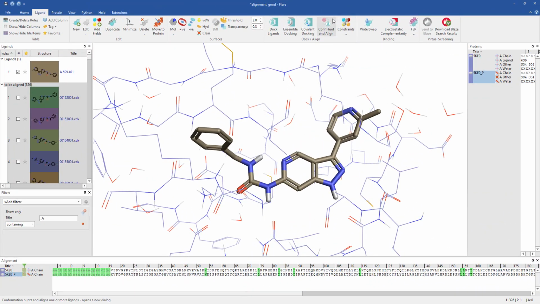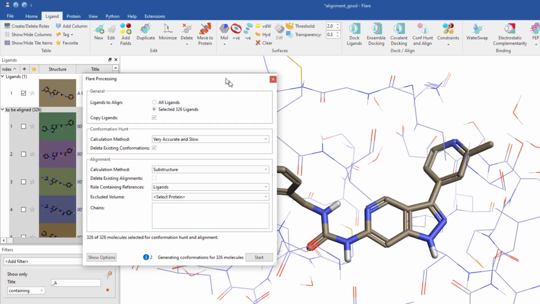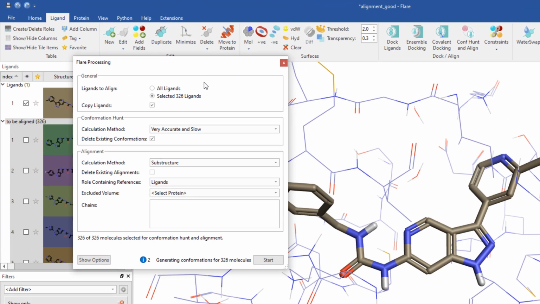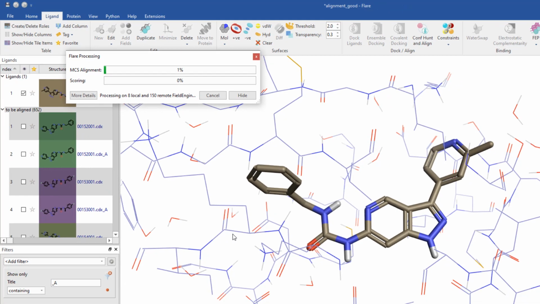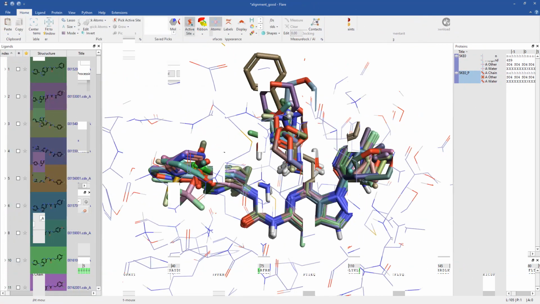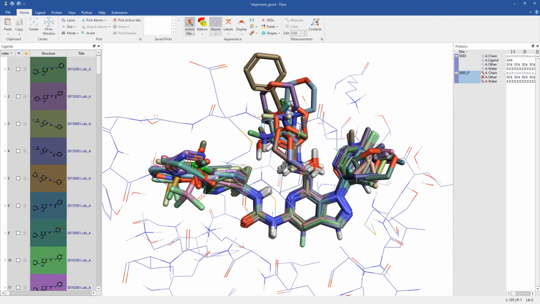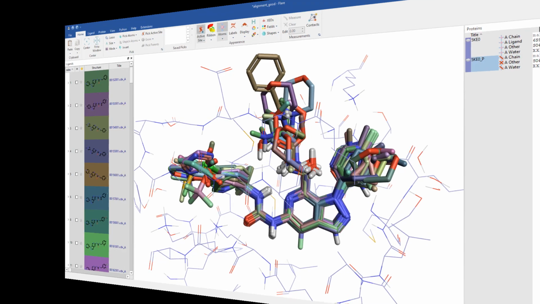Conformation hunt and molecular alignment features found in Forge have been added to FLAIR, so that you can now carry out ligand-based alignments using ligand fields, shape properties, or a common substructure to make meaningful comparisons across chemical series and generate sensible poses for each ligand within the protein binding site.